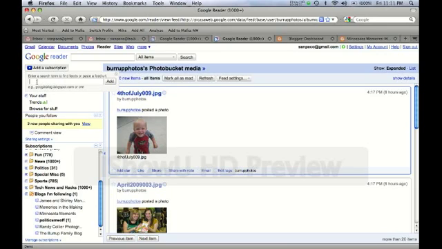You basically put the address of the blog that you want to follow. So, minnesotamalls.blogspot.com. Click add, and it'll automatically add it. So that's the way to do that.